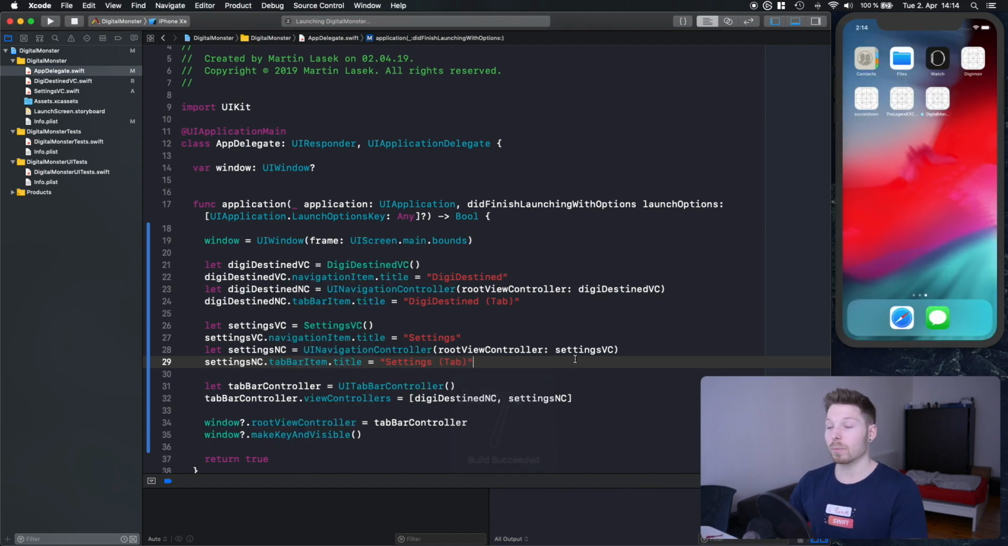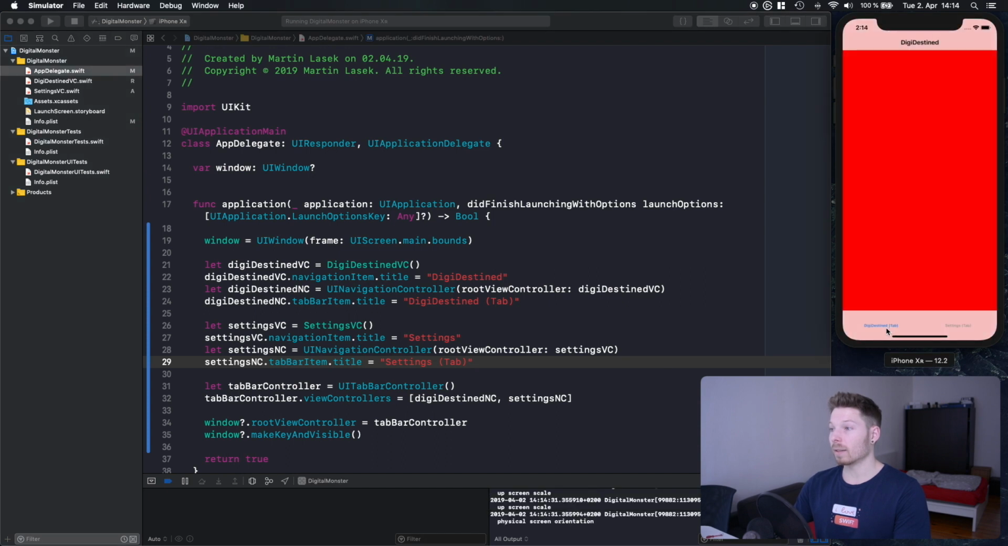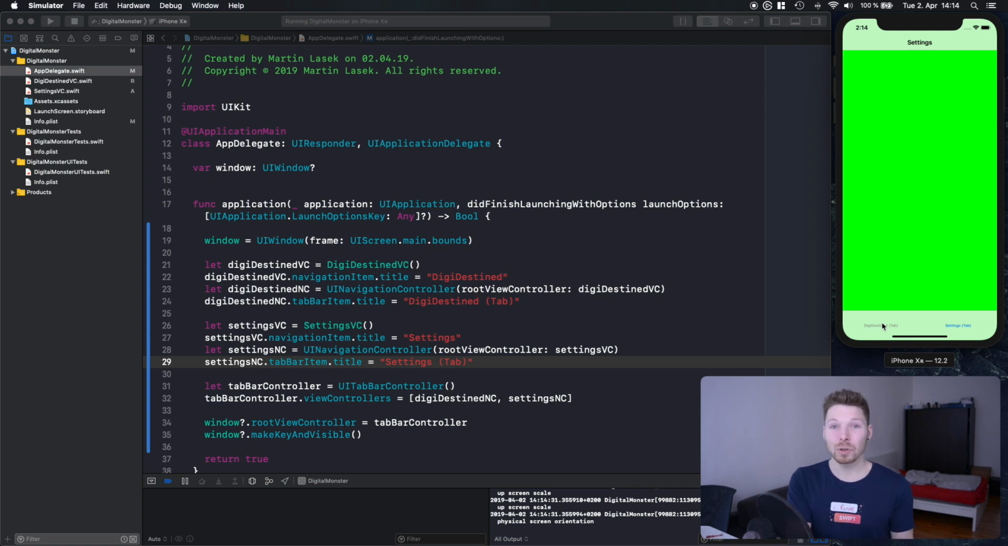And now if we run it, we will see there is a tab for DigitDestined and there is a tab for settings. And that is how you implement navigation controllers for your view controllers, and a TabBar controller for your whole app, and actually make it work.